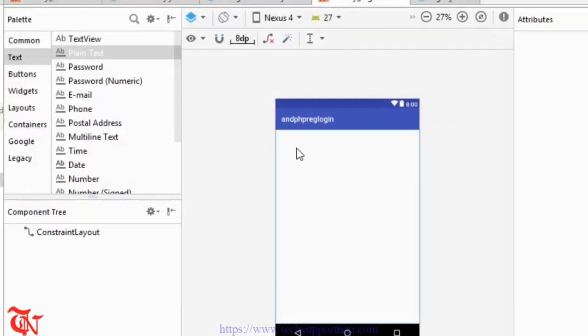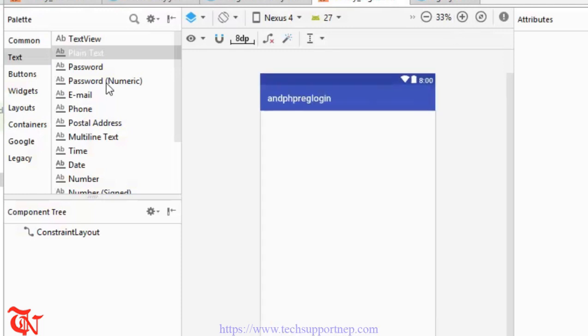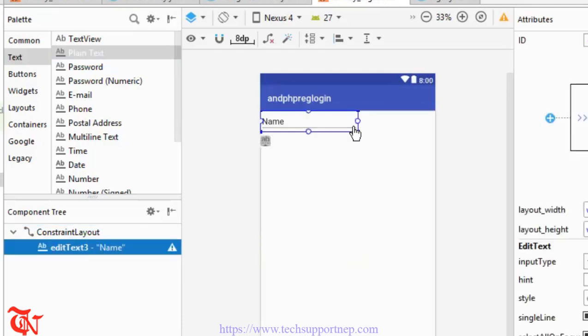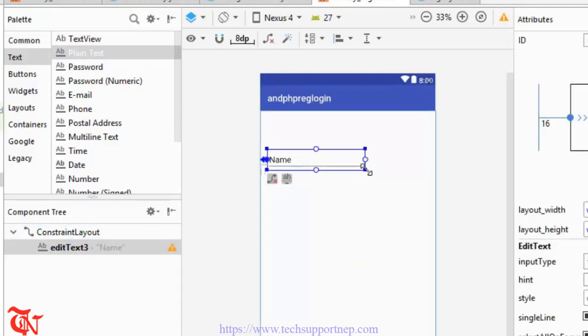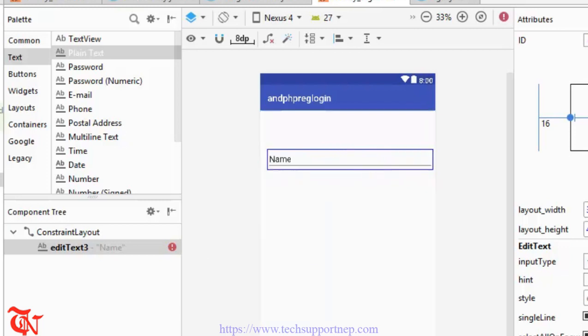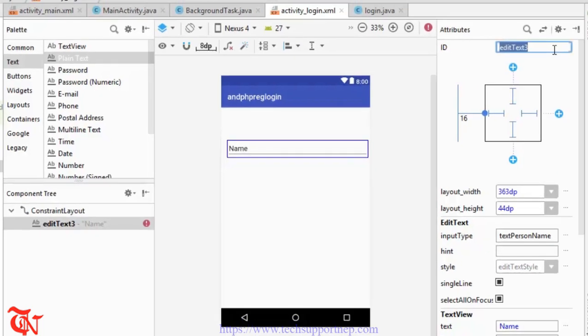Now we need to design a simple login form. So let me zoom it, and from the text, drag and drop plain text over the form. Now let me arrange it. Now we need to use a different ID for each control within an application. In the registration form, we used txt user for the username field. So here we are going to use txt username, and you can also provide the hint username and remove that text.